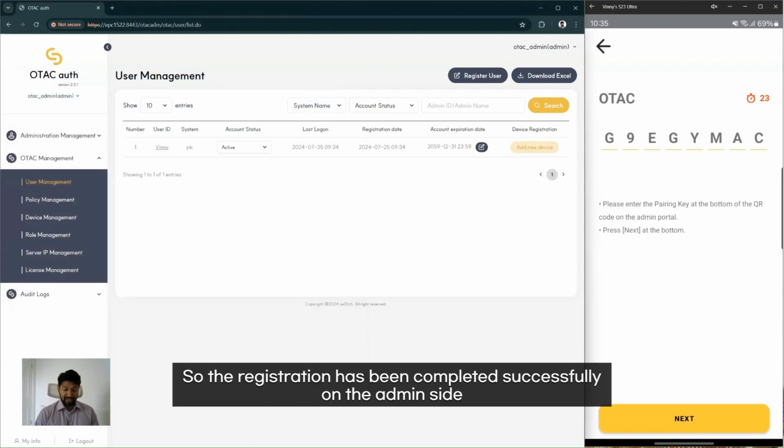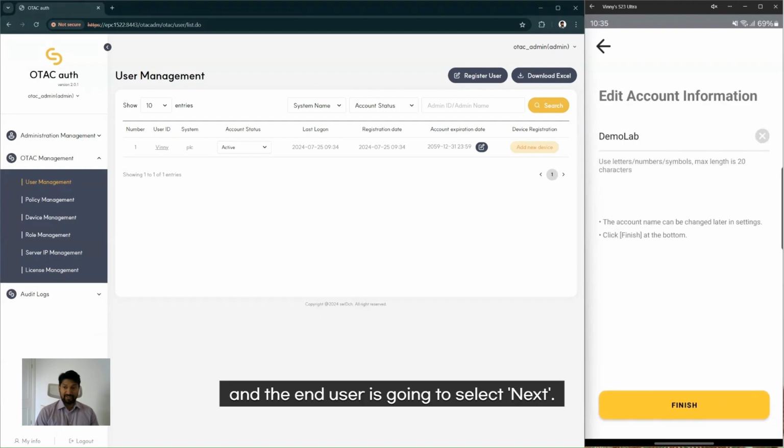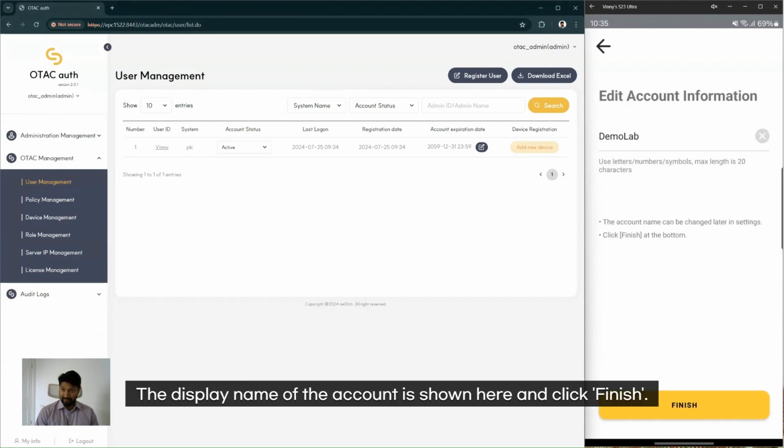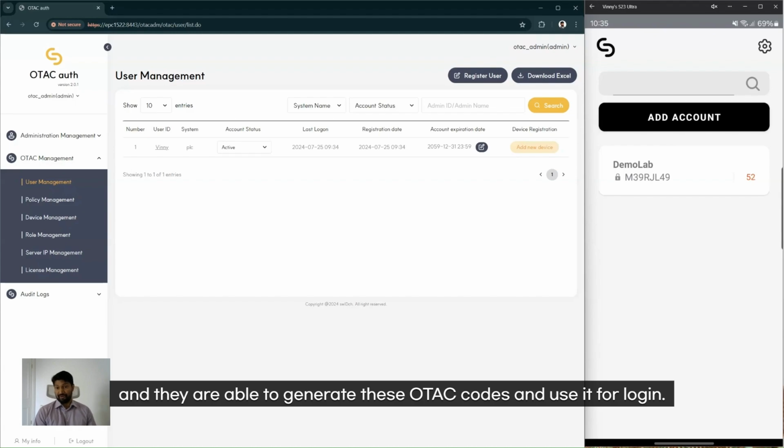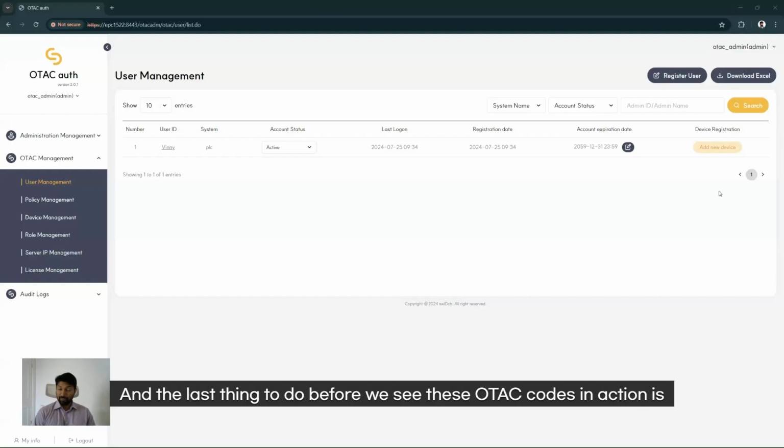So the registration has been completed successfully on the admin side, and the end user is going to select Next. The display name of the account is shown here, and click Finish. So now we've successfully onboarded a new user, and they're able to generate these OTAC codes and use it for login.